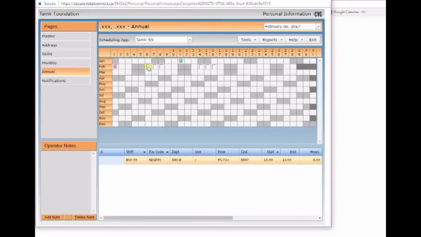These dots here are just working days, so as we saw on the monthly page, this person is working a BV 055 on February 6th from 3 to 11, and that's 8 hours. And moving along here, just another one, SIL-15 is an 8 to 4 at SIL, and it's 8 hours, and we can see that that's a working day there.